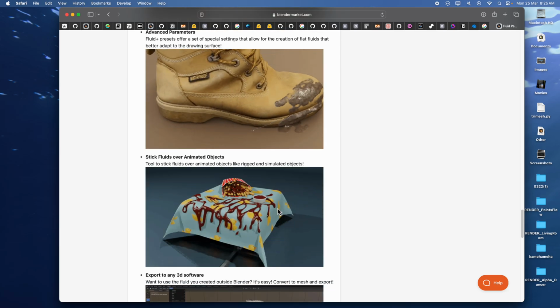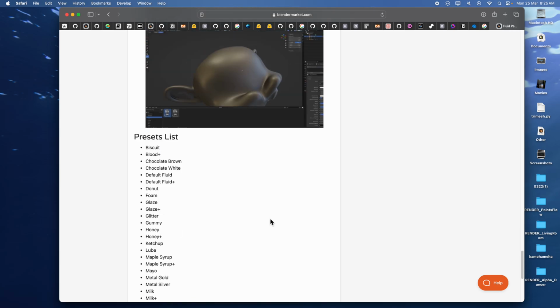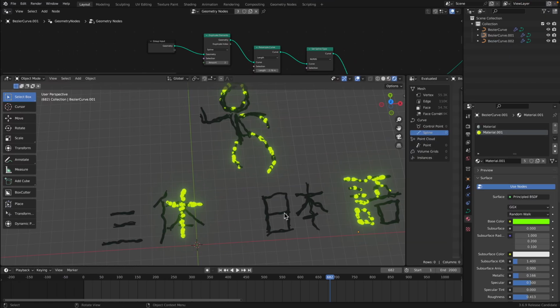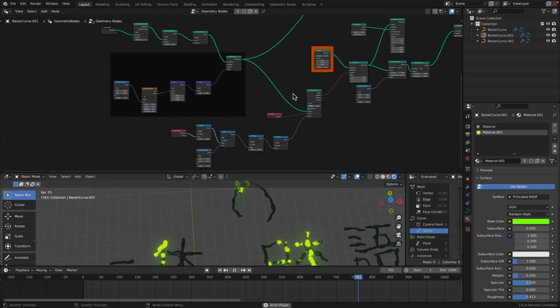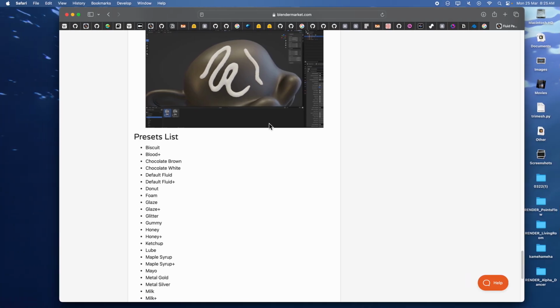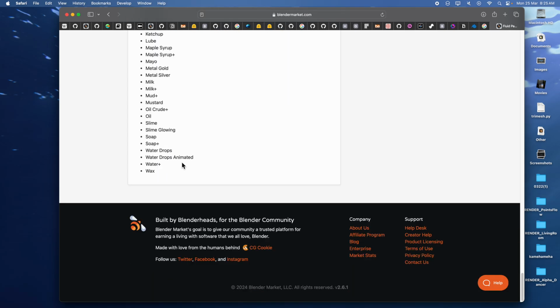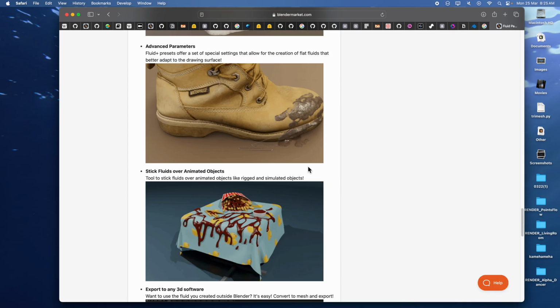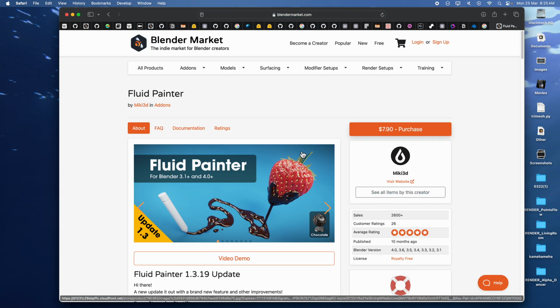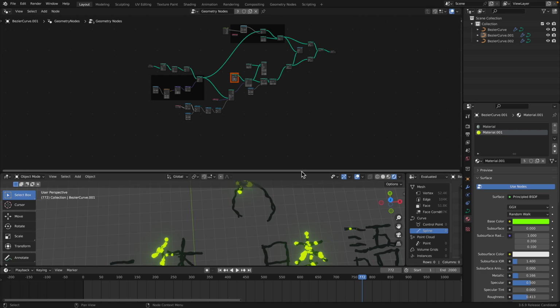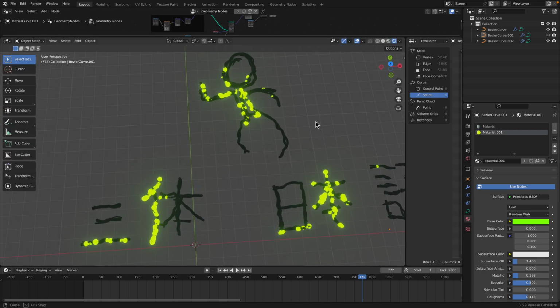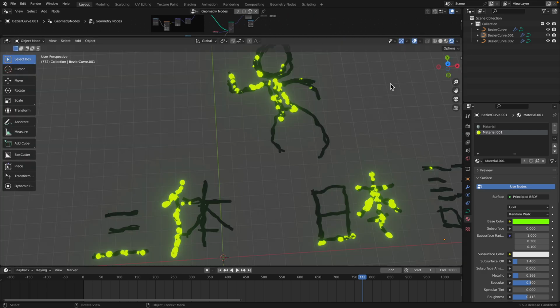I didn't look at the node setup, but I tried to replicate that. Maybe my setup is much simpler. This is the one that I can understand, but that setup is much more robust, and you also have different shaders, I think. It's really powerful, and it's only $790, so it's pretty cool. I'll probably purchase this. That's the inspiration for this setup that I could understand and make myself.